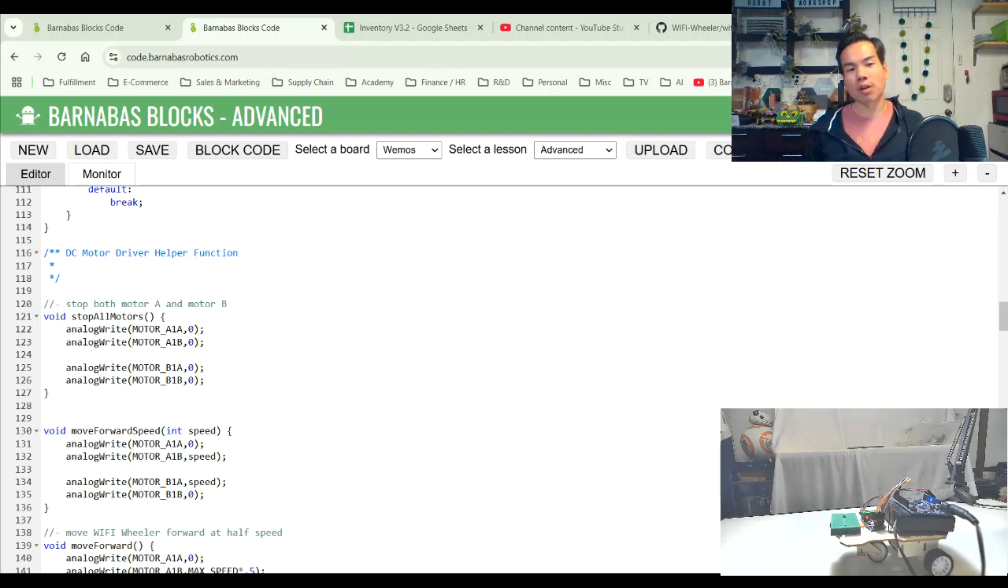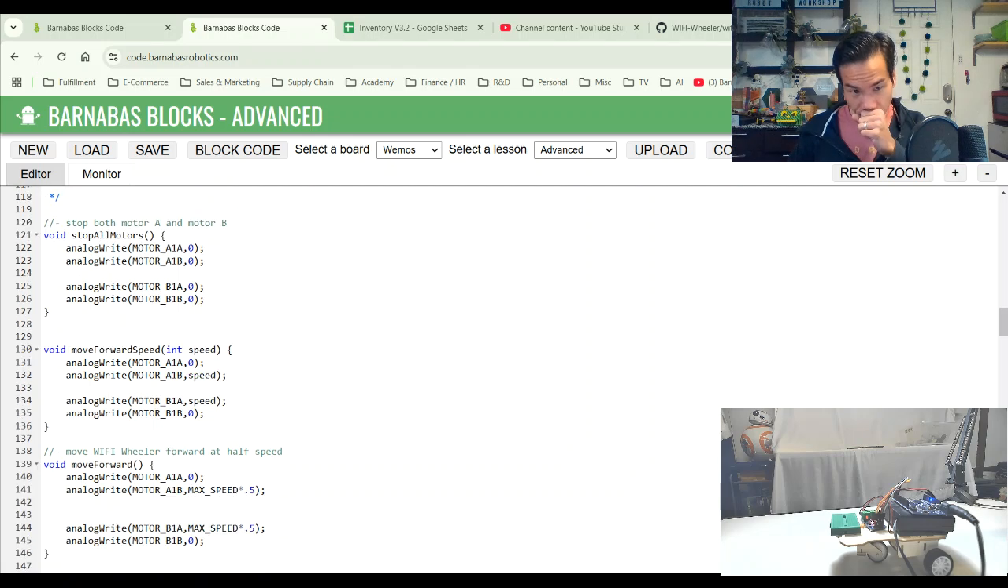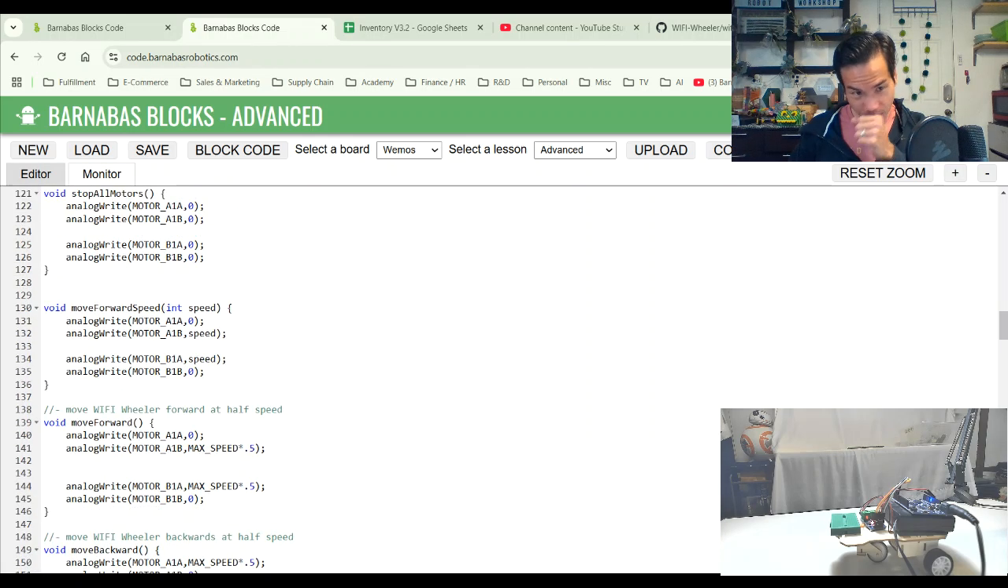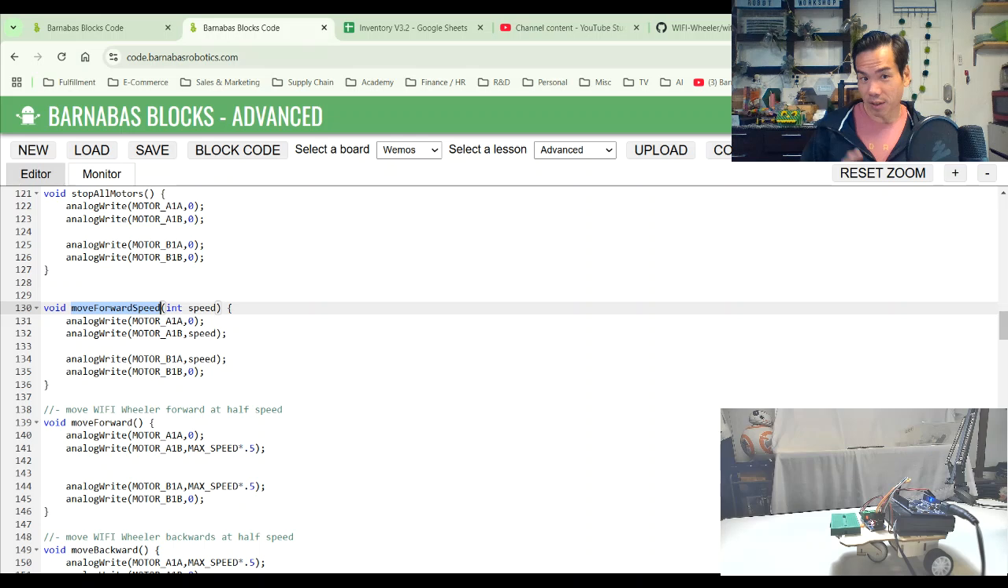So in this video, what I want to do is go over how to make your Wi-Fi Wheeler turn. All right, so we have our code here, and we wrote a function in the previous video on how to move it forward. And then we also added the parameter of the speed so that we're able to control the speed. You can tell exactly how fast you want it to move forward. Okay, and I also challenged you to make the same thing but reverse. So let's just do that real quick.